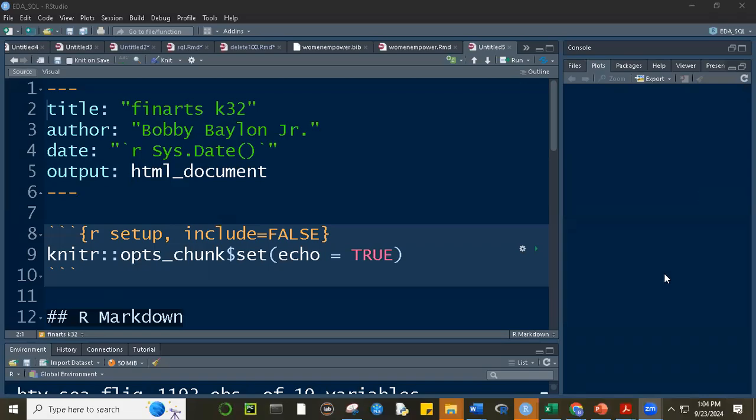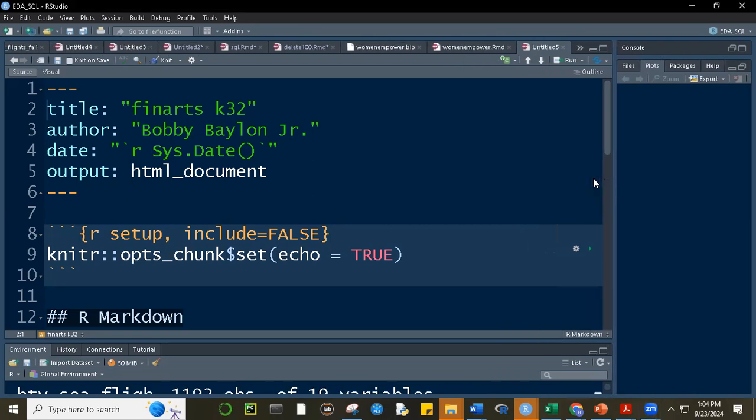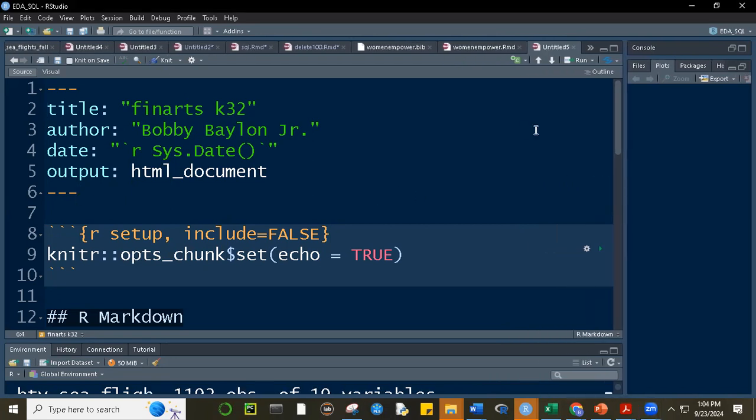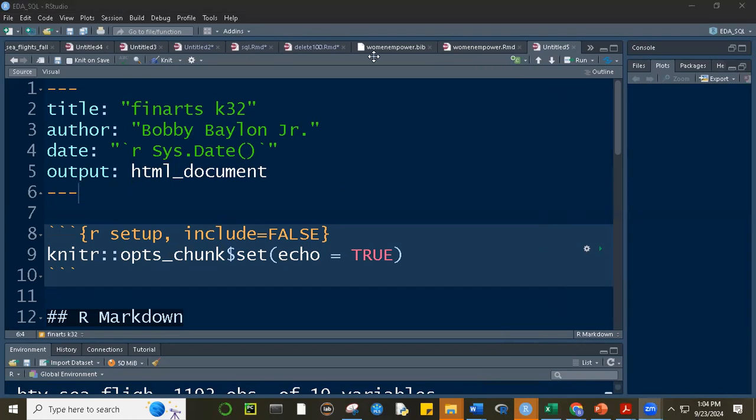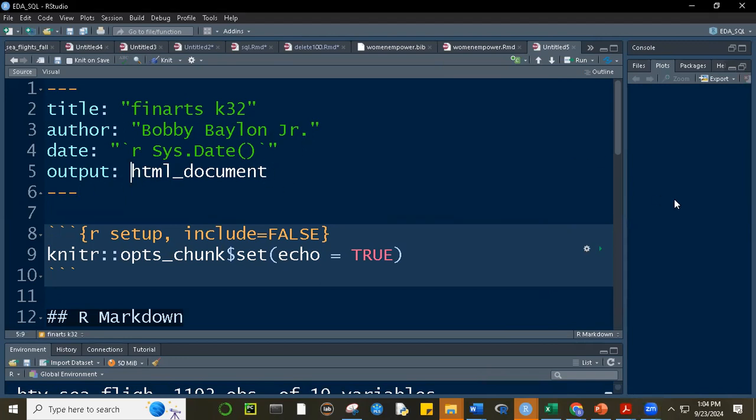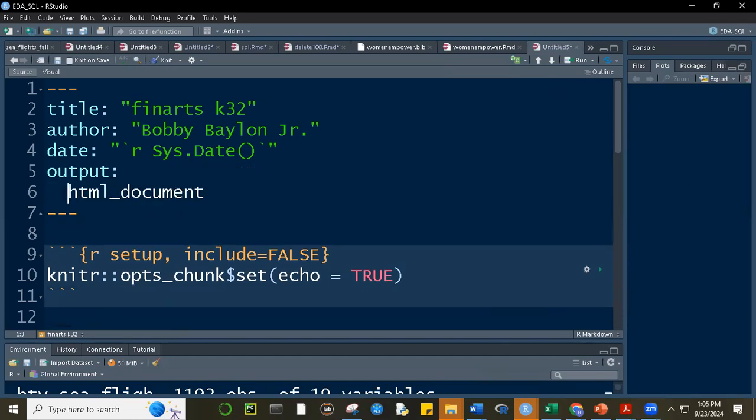Okay, good morning, everyone. Today we're going to discuss how to create a bibliography in an R Markdown file. This is a template of an R Markdown file. You have the output here, HTML document. Now let's modify this YAML a bit so that we can include some features. Shift Enter, I'm going to put this and make sure it's indented under output.